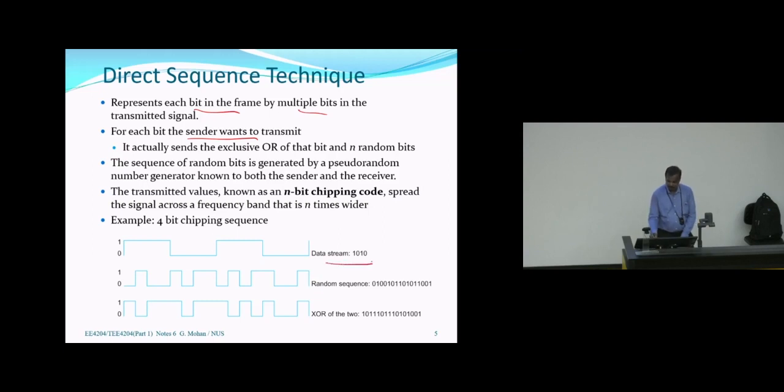Assume that this is the data stream, and in this case we are using, let's say, a 4-bit chipping code, in the sense that for each bit, let's say this is 1, 0, 1, 0, instead of sending 1 bit, we are going to send 4 bits. Those 4 bits depend on a random sequence, which is known to the sender and receiver. Both know this is the sequence being used. The random sequence is given here: 0, 1, 0, 0, and 1, 0, 1, 1.